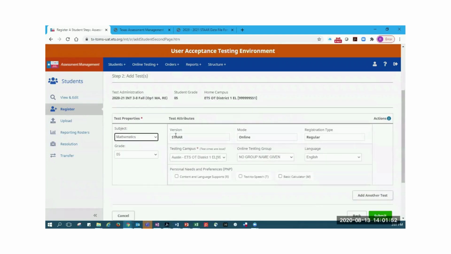And I can see here that the version and mode is locked and the registration type is locked. So the mode refers to obviously paper or online. The interim assessments are designed to be online tests, so that is locked down.